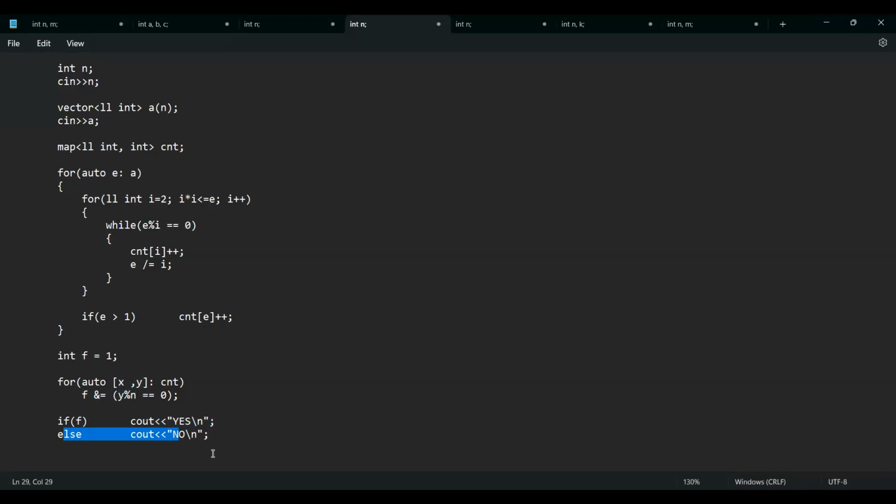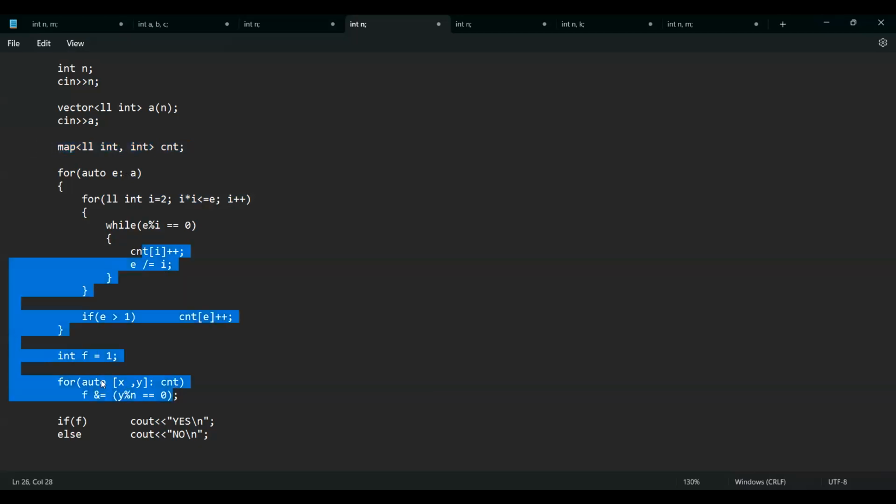Can you just explain this for loop? I have seen this for the first time. This auto of xy count thing, this below thing, this pair. Maybe you are not aware of map, so you can use something like count. You can make this a vector or an array and do the same thing and then iterate from 1 to maybe 10 to the power 6.